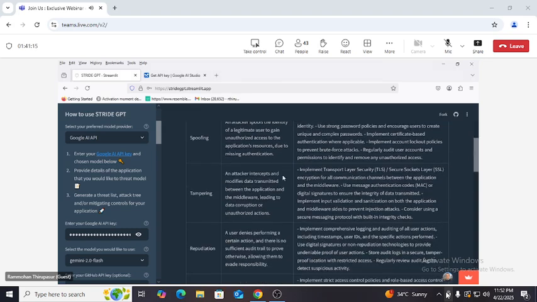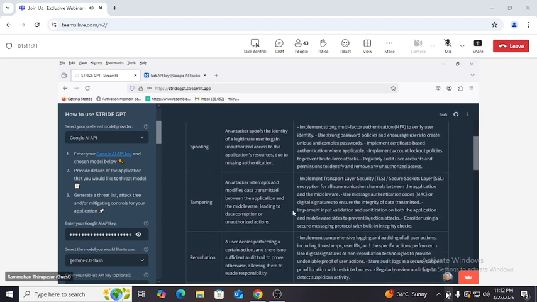Tampering. An attacker intercepts and modifies the data transmitted. What is the mitigation plan for that? Implement Transport Layer Security, Secure Socket Layer. It is giving detailed information.